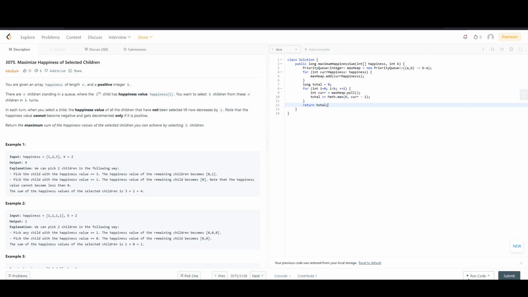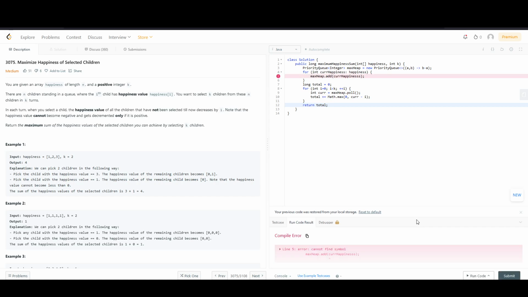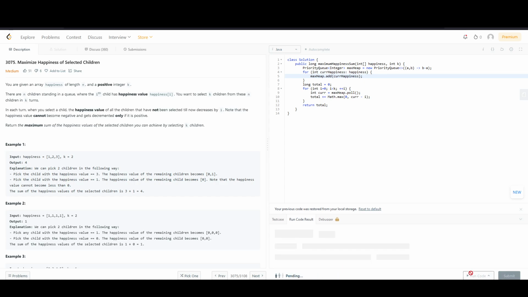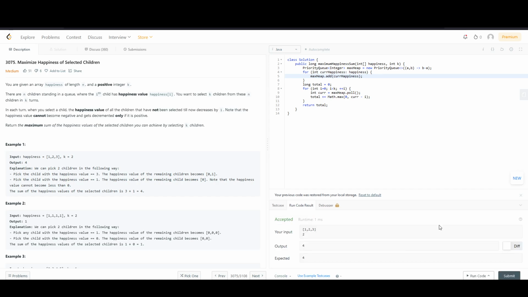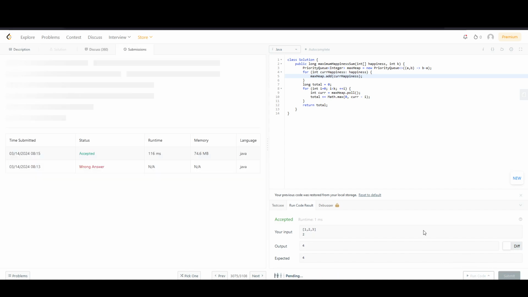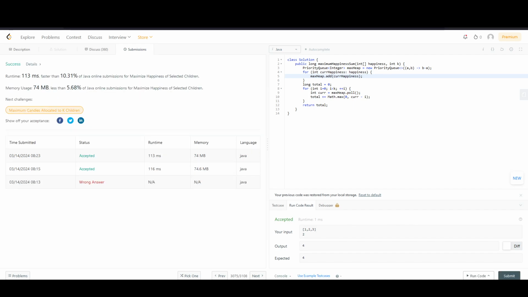Now let's try to run it. Where are we making a mistake? Current happiness, okay, spelling mistake. Now let's try to run it. So it is working for the sample test cases. Let's try to submit it. Yeah, it's working fine.